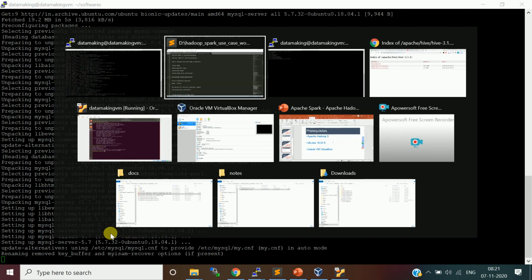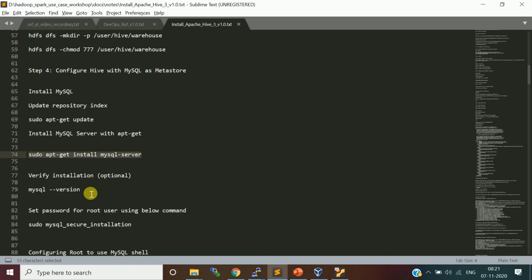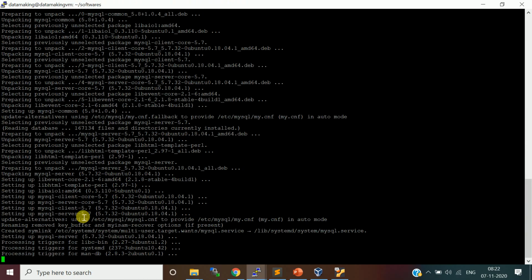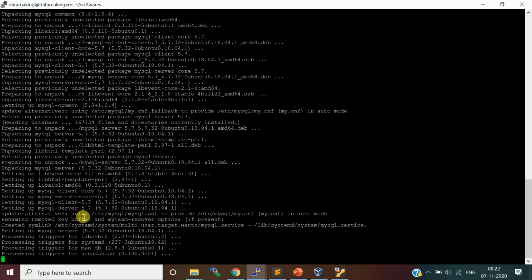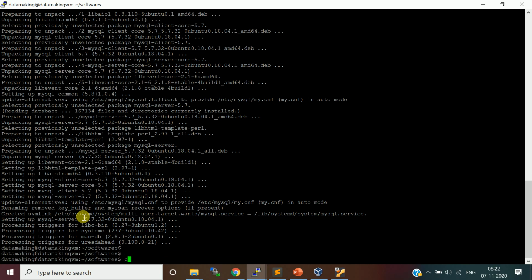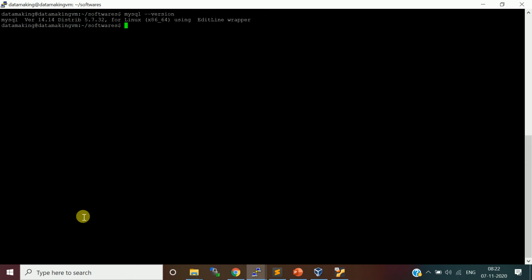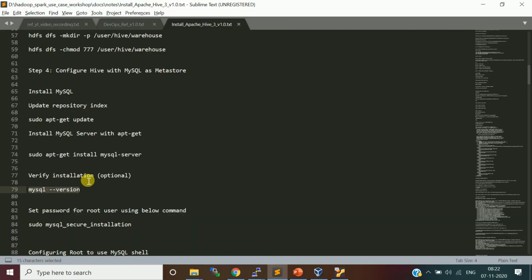Okay, let that get going. Next we can verify the MySQL version once this is done. Based on the repository it has in Ubuntu, it is installing MySQL version 5.7. Let's run this version command to find out. It is actually MySQL version 5.7.32 it is installing.